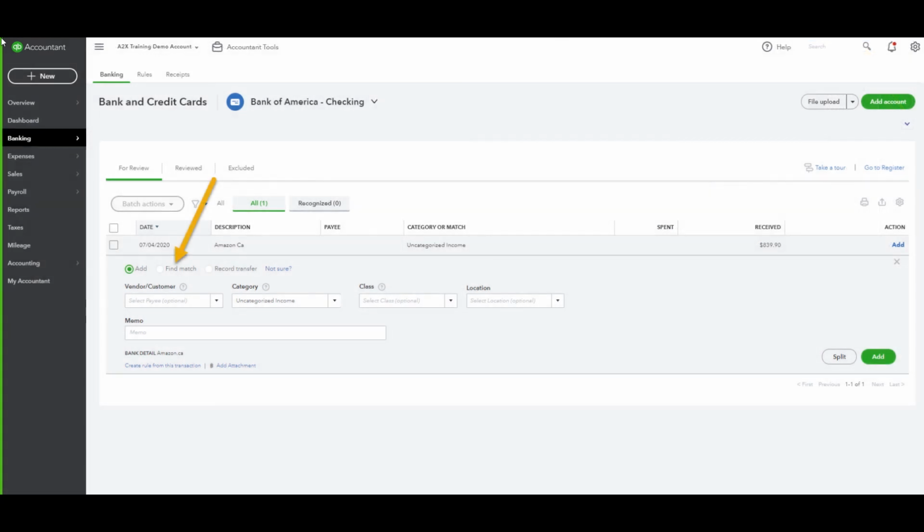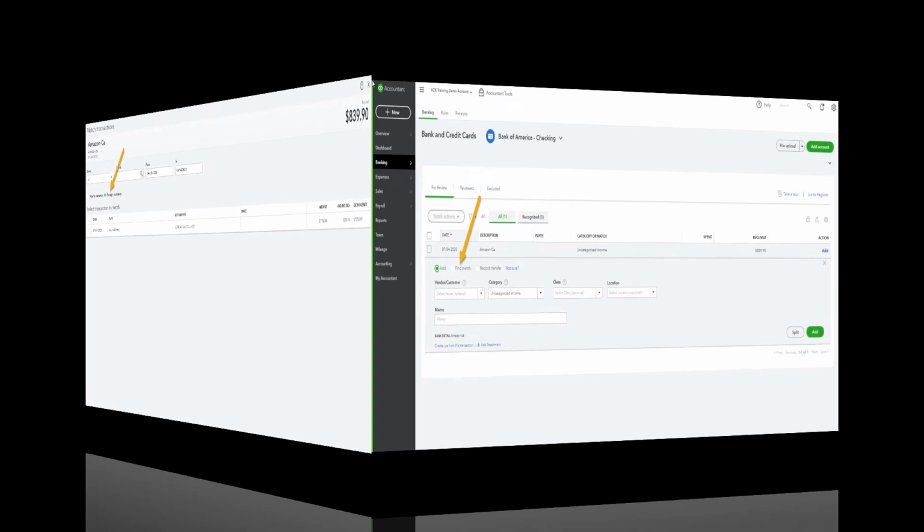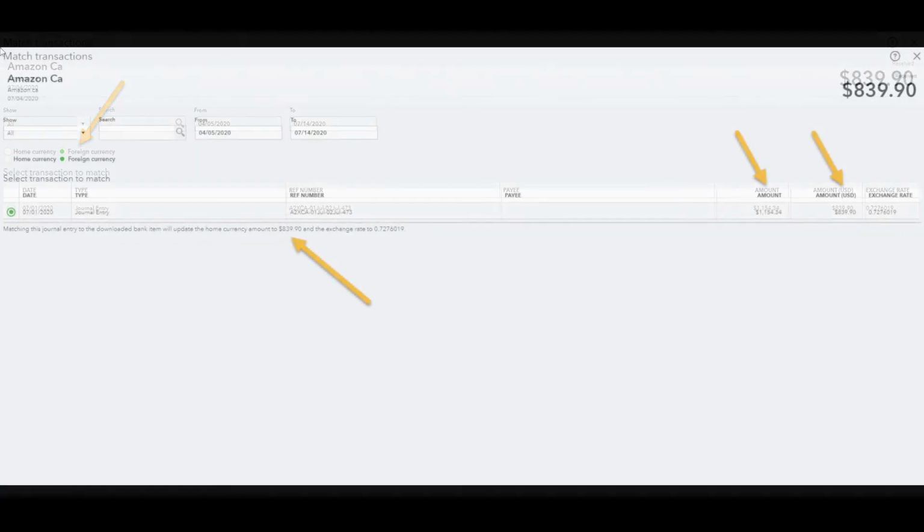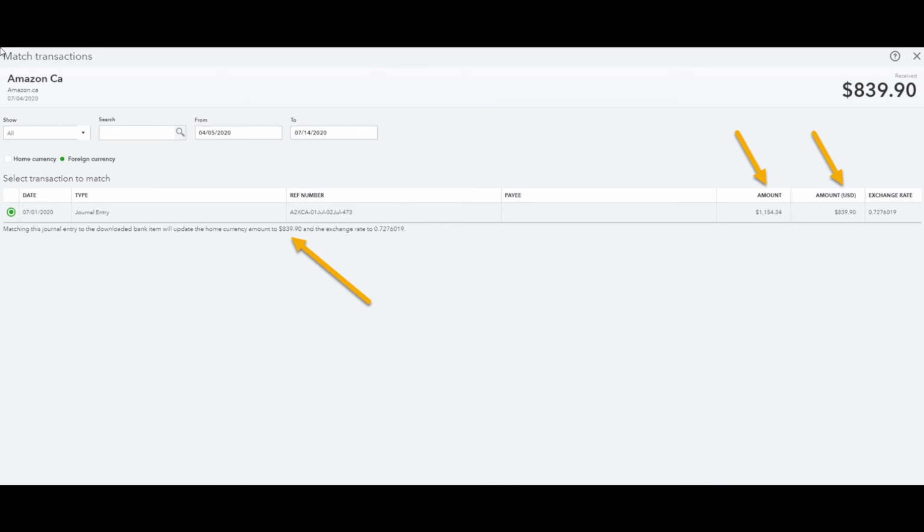If we go to our banking page now, we can match the deposit up to the entry. Because the deposit is in US dollars and the entry is in Canadian dollars, QuickBooks can't automatically match it for you. For these entries, you'll need to click Find Match. You'll be directed to the Match Transactions page in QuickBooks Online, where you will then need to select the Foreign Currency Radio button. Upon selection, you'll see the journal listed there that you'll be matching to.